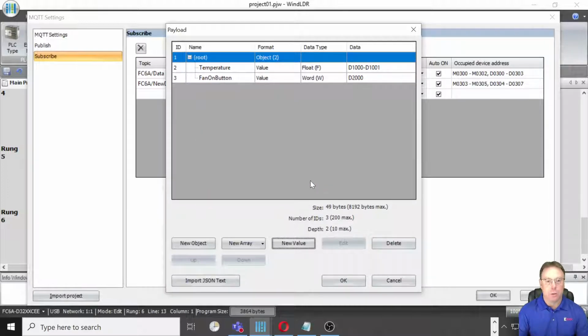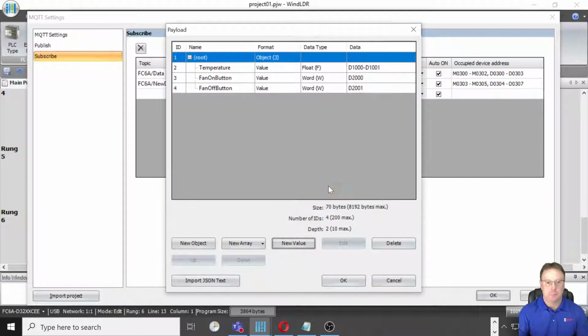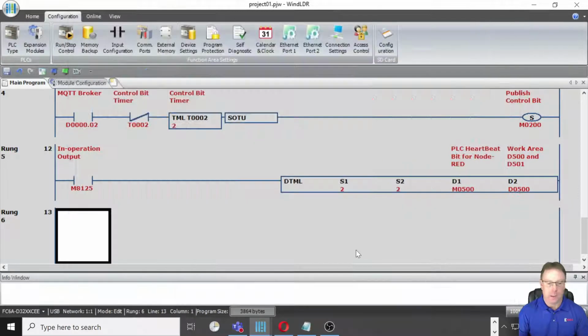All right. Let's do one more for the fan off button. So we'll have two buttons on our dashboard to turn the fan on or off. So new value, we'll call this fan off button. And again, we'll do a data type of a word, and let's store this in data register 2001. I'm good with that. So the on is going to be in D2000, off will be in D2001. Good enough. Let's hit OK, and OK, and OK.